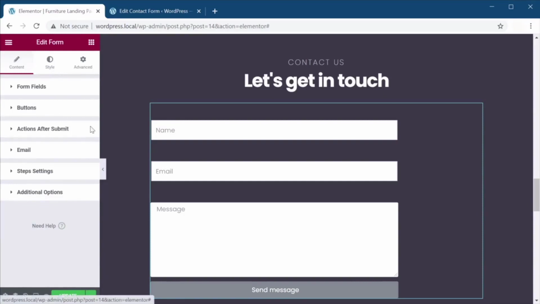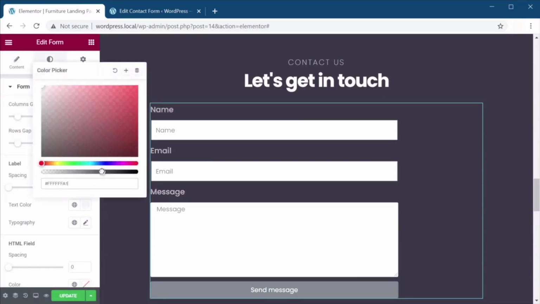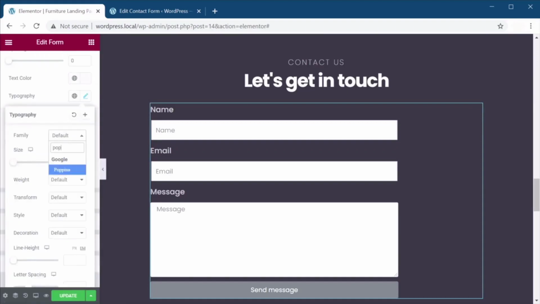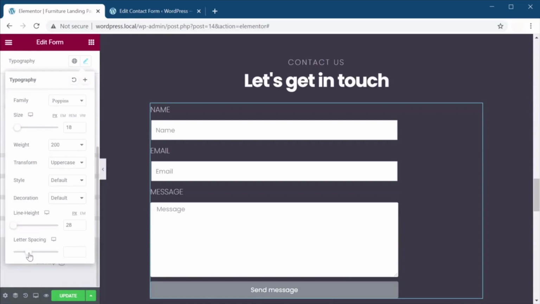Now let's go to style. The label text color, I'm going to set it to white. A little bit lower opacity, something like this, around 80%. And under typography, I'm going to use the same typeface that I used throughout this design, which is Poppins. And it's going to be 18 pixels. Weight is going to be 200. Transform uppercase. Line height is going to be 28 pixels. And also let's give it a little bit of letter spacing, something like 2.